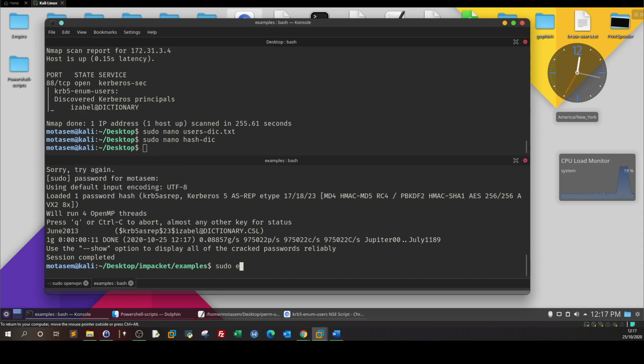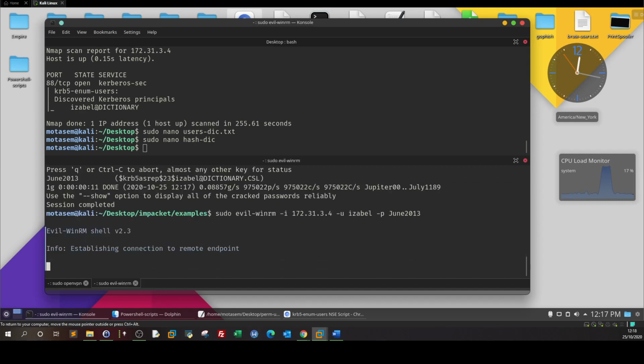Okay, evil-winrm. Sudo evil-winrm -i 172.31.3.4 -u Isabel -p password. I'm very good at forgetting IPs. Get me in.